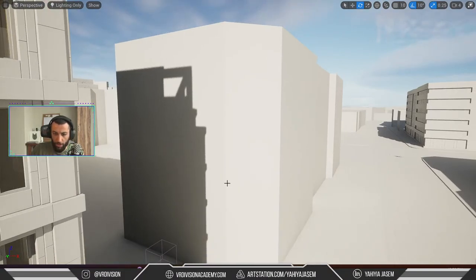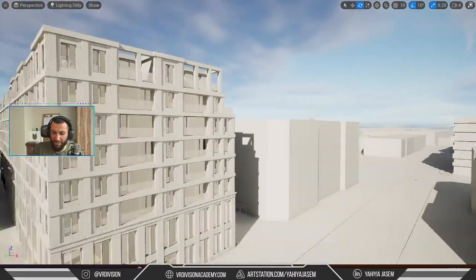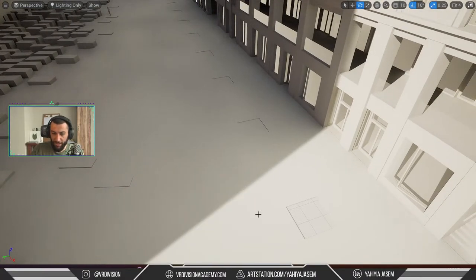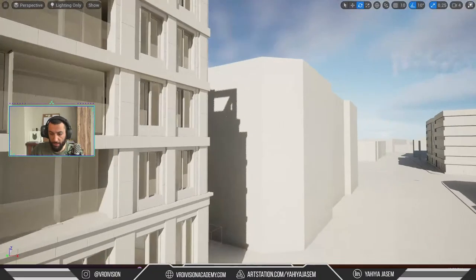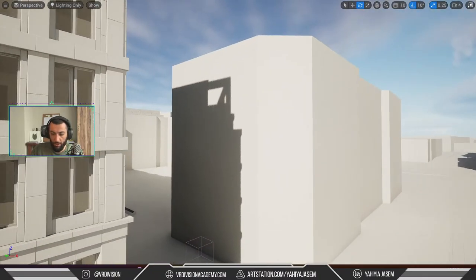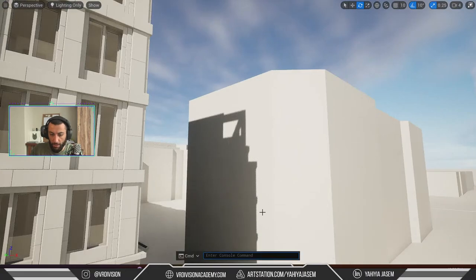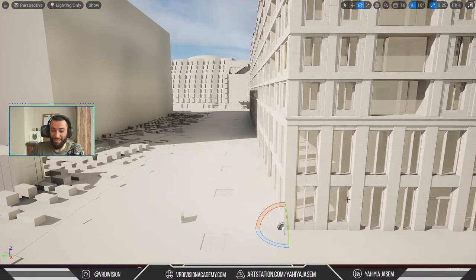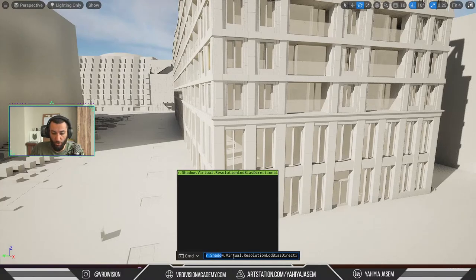So -2 is the lowest setting I believe we can go to, but I don't know why it's not changing anything on my end. It's always the same. Let's set it to 3, which is the worst quality we can get. I don't know if you guys can see it. Nope, it's not working on my end, I don't know why. But yes, this is the setting: r.shadow.virtual.resolution LOD bias. If you're using this for directional light, type directional. If you're using this for local lights, point light, rectangular light, and other types of lights, you should use local.